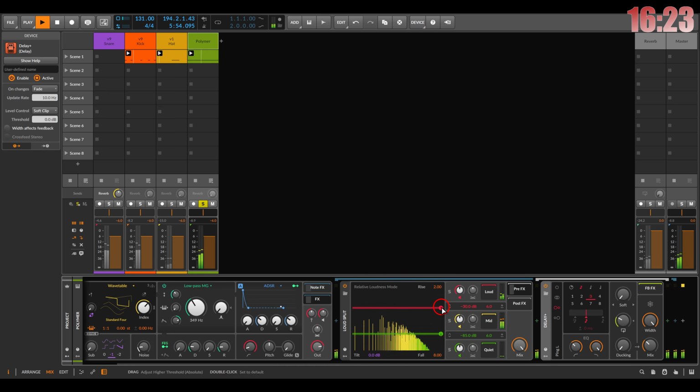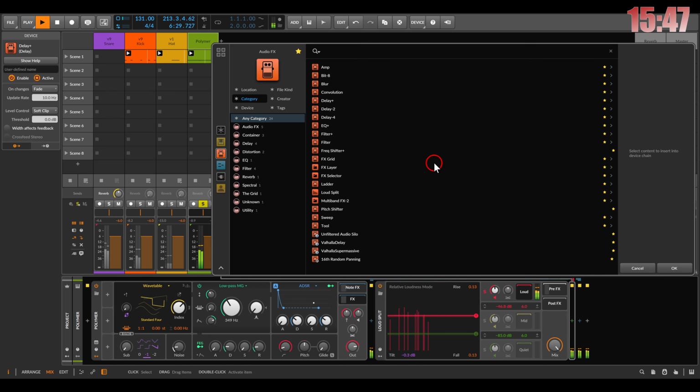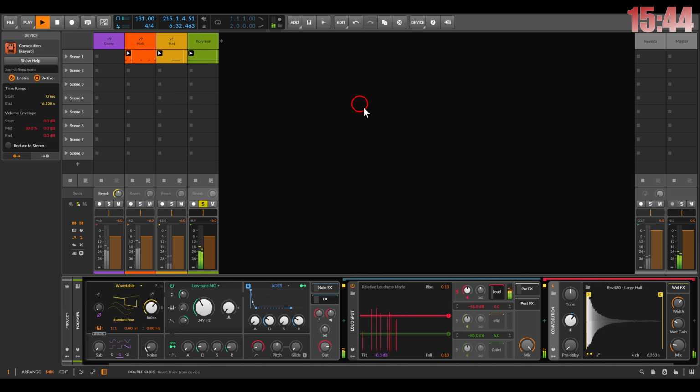Right, but now again, let's go with the loudest first. So this is just the loudest. I can also change the rise and fall. So how quickly it will detect things. And also offset everything. Right, but this is now the loudest, so let's process the loudest with maybe a nice convolution with a nice amp thingy.